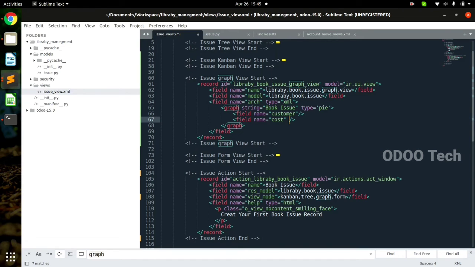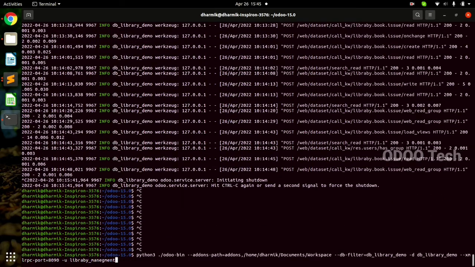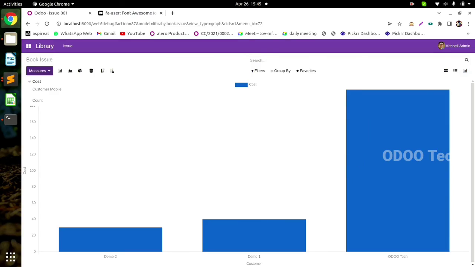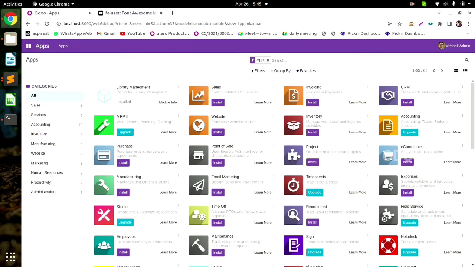So I'll write here type measure, which indicates to select this one as the default measure. I'll save this, restart the server and refresh my module. So in the measure you can see cost is automatically selected. Now if I go to the apps and again come to my library management.